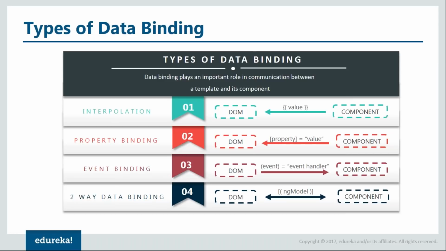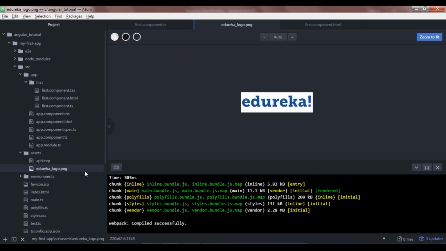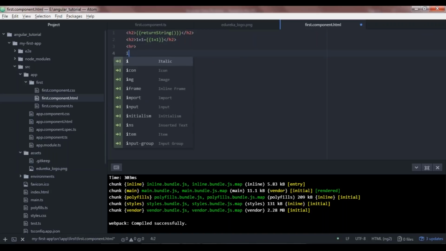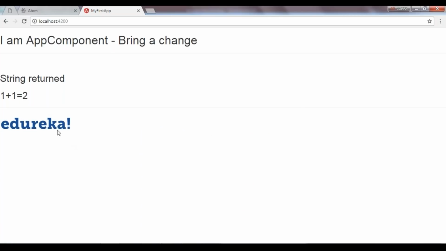So let's go ahead and perform a simple property binding. I have copied an image, edureka_logo.png, inside my assets folder, and I want to display this image on my template. I'll go ahead and use an image tag. This image element has a property called source, where you give the path or URL of the image that you want to display. In our case, I'm going to go ahead with assets and then edureka_logo.png. Now if I go ahead and check my browser, you can see the image is being displayed over here.